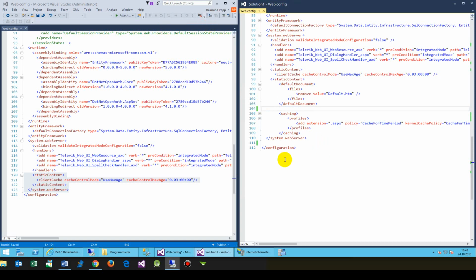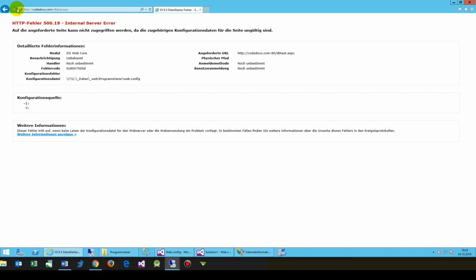Now when I saved that and started again, then the system will run. It's looking up for data.